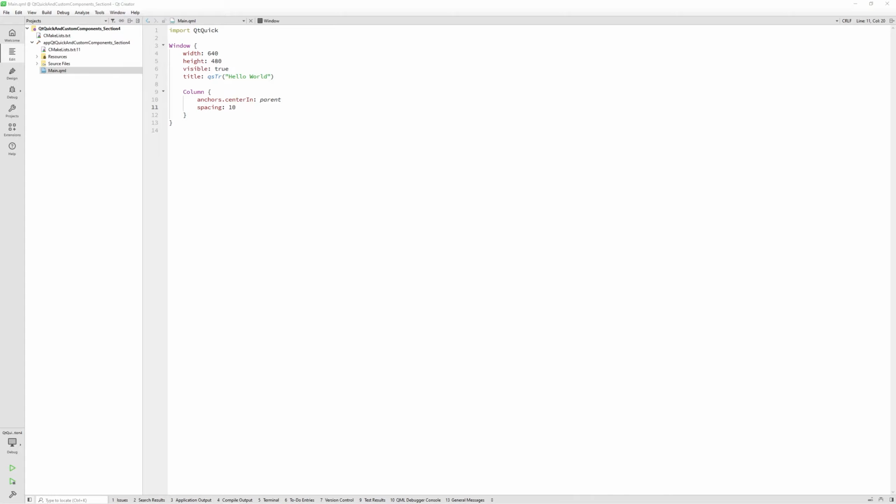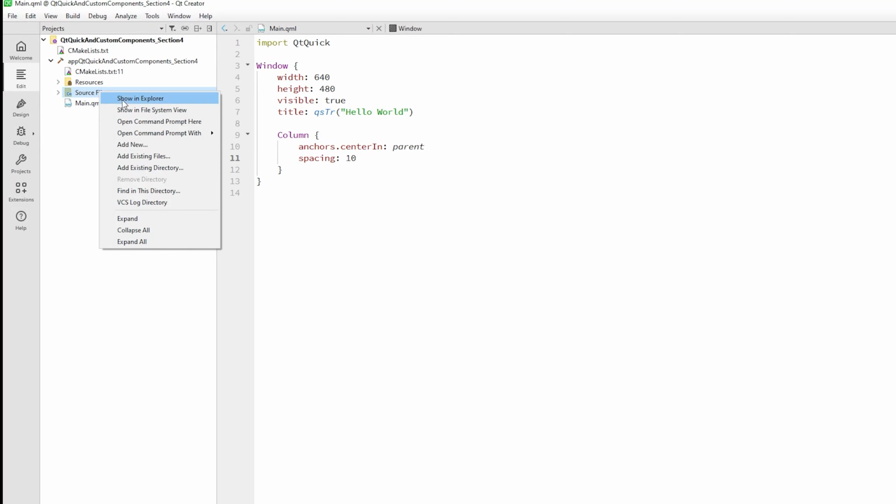In the previous videos, we learned about basic QML objects and how we can interact with them. In this video, we will learn how to create our own custom components, as well as create custom properties, signals, and signal handlers. We will start with a new Qt Quick application, which has a defined window and a column in its Main.qml file. To create a custom component, first we need to create a new QML file.